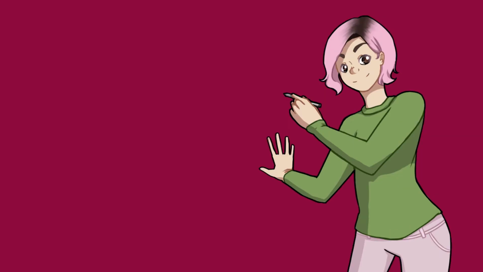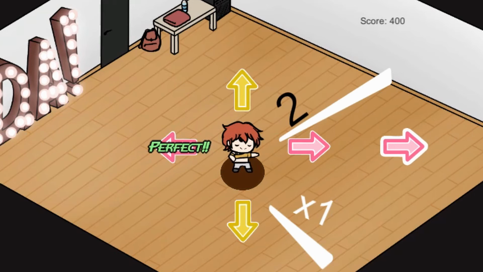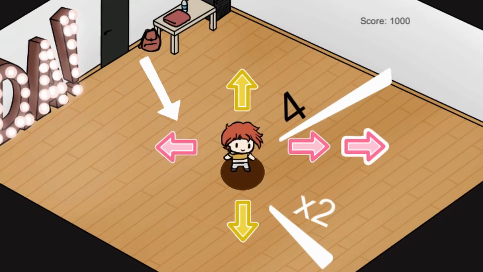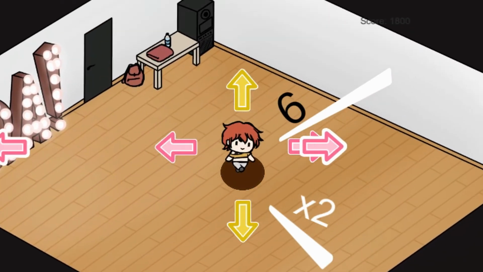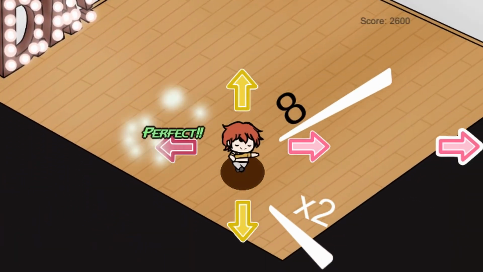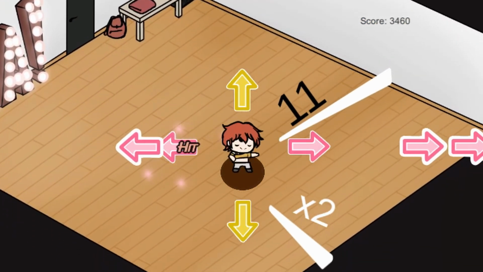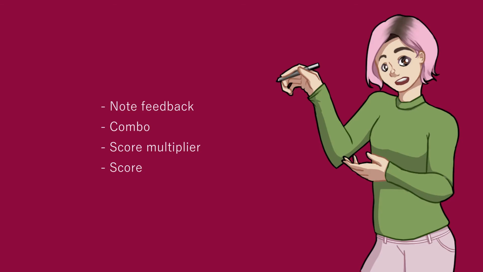Alright, let's start! As a player in Dance Again, there are a few things you might want feedback on. The main one is how well you're hitting the notes, obviously, if you're hitting them on time or not. The rest are not mandatory, but excluding them would be a waste and it would make the game less engaging as well. These things are the current combo, the score multiplier, and the score itself. So, these are the things I need to inform the player about as they're playing Dance Again.